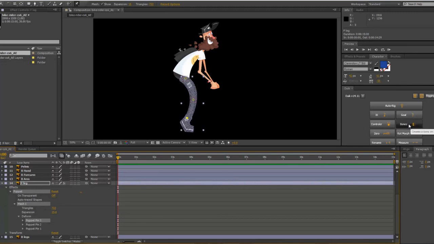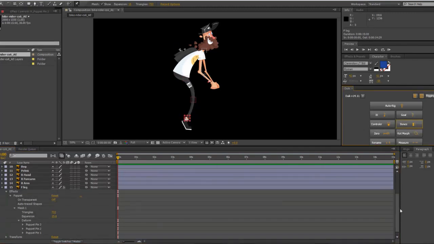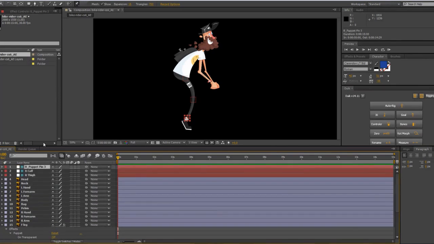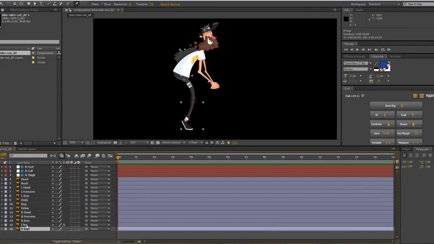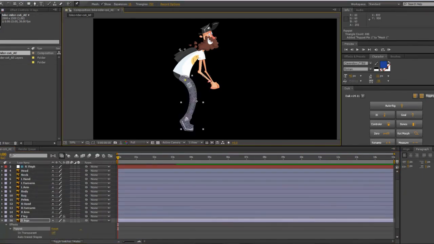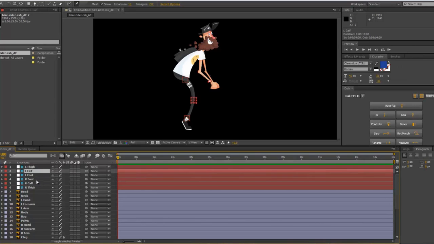And last of all, we need the right foot. You have to go back through and do the same thing for the back leg. So three points: one at the knee, one at the foot, one at the thigh. Foot, calf, thigh. Yep, so that's all set up.